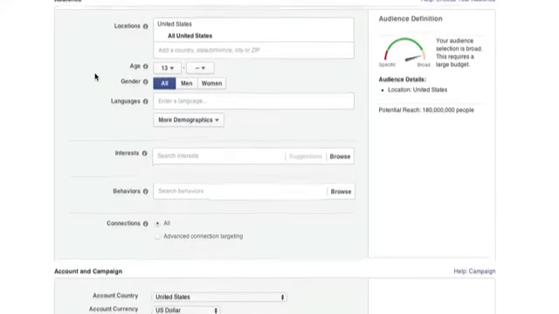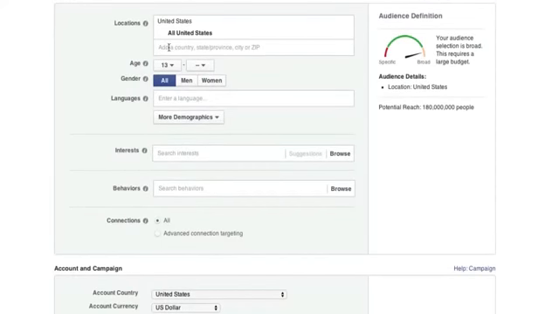Now here at audience, this is actually very important. You need to define who your audience is. What you're looking for is something that is broad enough to where you have enough people to show the ad to, but specific enough to where the people that see the ad are actually interested in what you're selling.